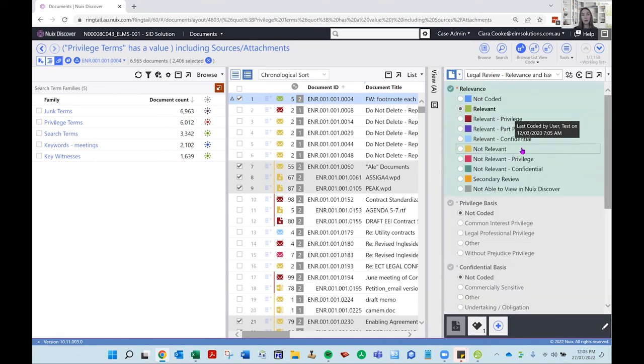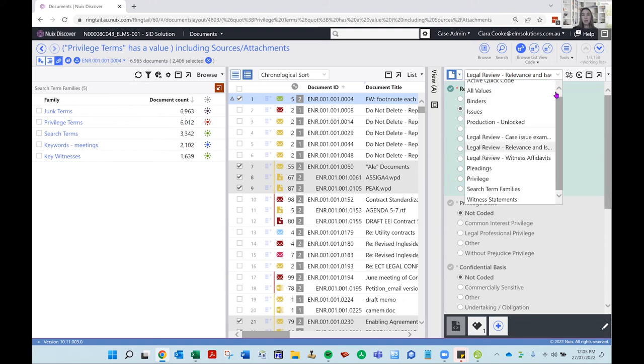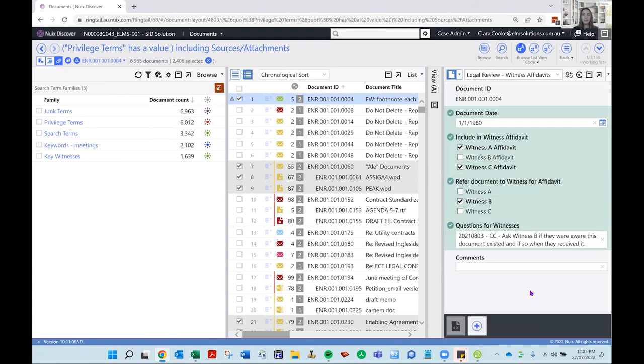Now, we can add or remove any number of fields that you want in this section, and we can also build it for a particular purpose. For example, if you were creating witness bundles or preparing witness statements, you might want to use the witness affidavit section, and this is where you can tag different documents to those particular witnesses. So that's fully customized. We can have anything you want in there at all, Kira. Yes, pretty much. We definitely recommend having a chat to your eDiscovery provider so that they can build a coding panel that's suitable to the task that you're doing.